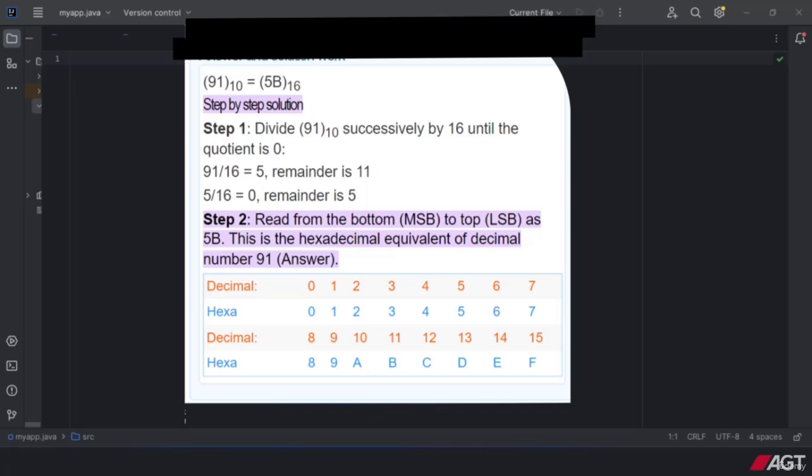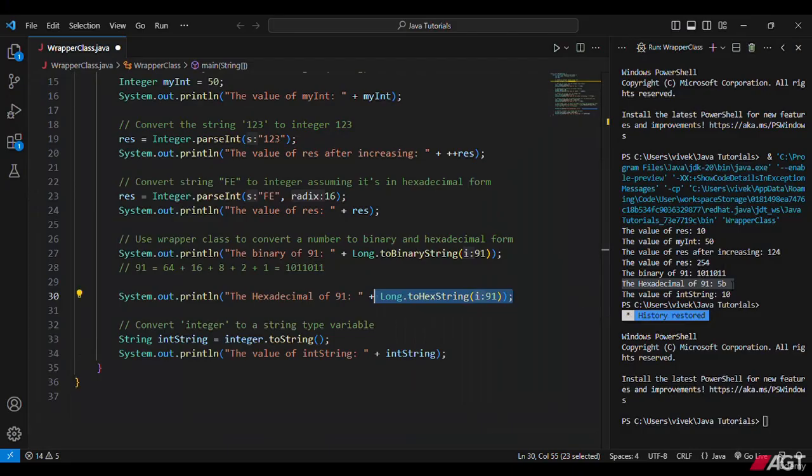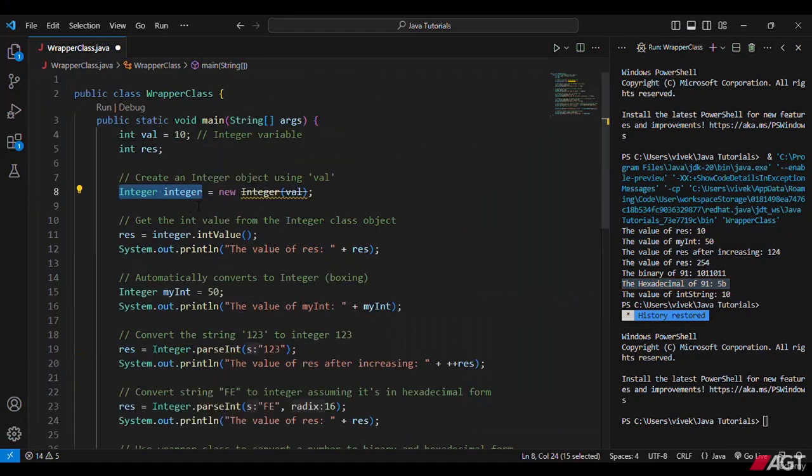Plus B stands for 11. So 80 plus 11, that is 91. So really, we have this 91 expressed in terms of hexadecimal here. So the next one is that we have this integer.